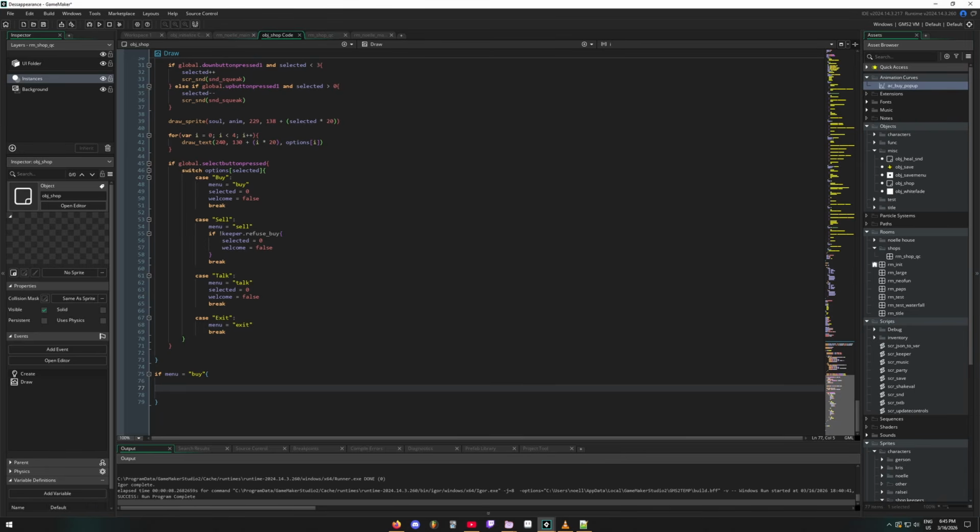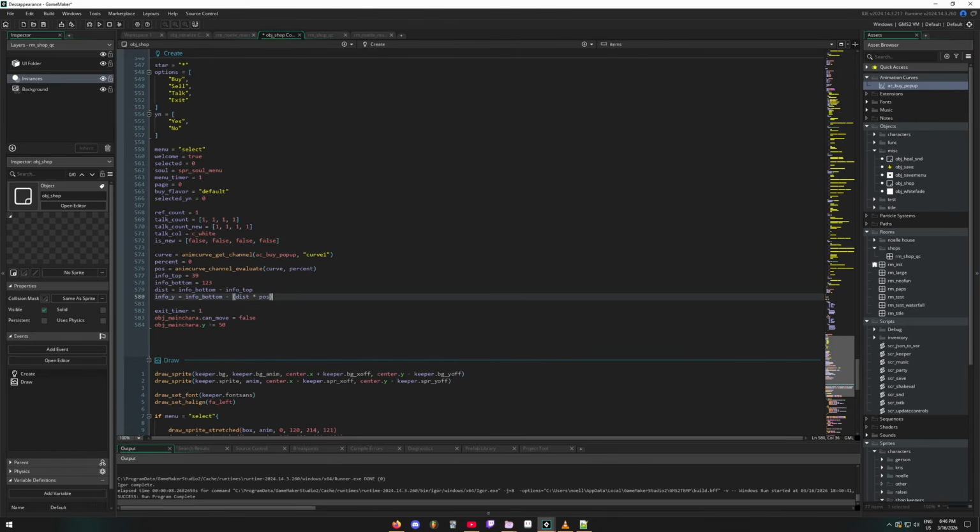Once we have the curve itself set up, we can go back to our shop object and add the variables we need. First, we need to set our curve variable to animcurve_get_channel, AC_by_pop-up, curve 1.